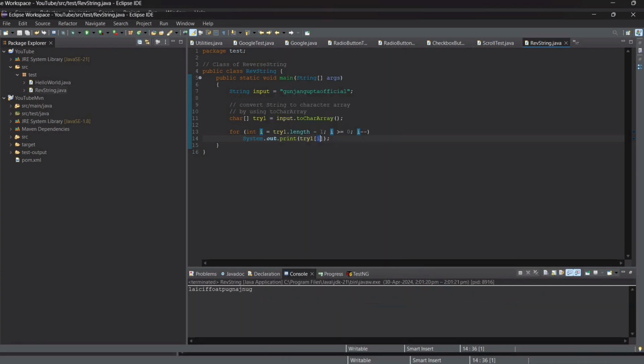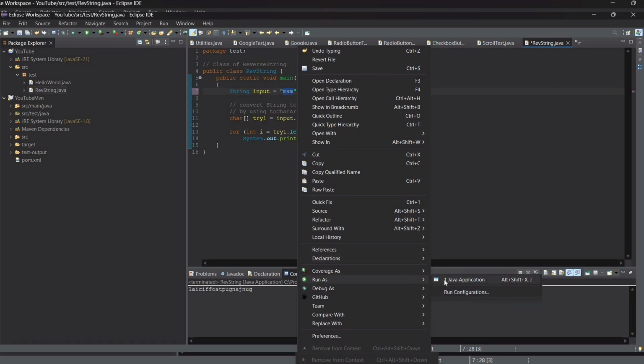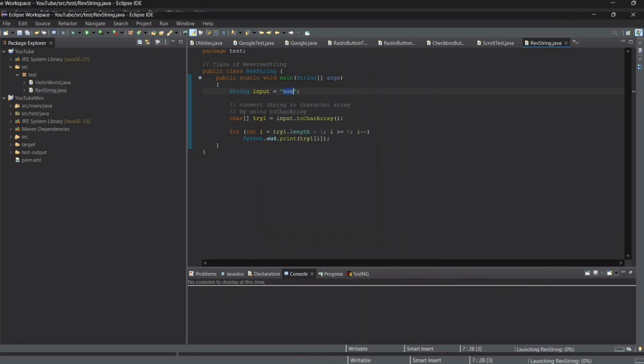See, the output is Gunjan Gupta Official reversed. If you want to see, ma'am, the reverse is also the same. Okay, so if you run it now, the reverse will always be the same only.